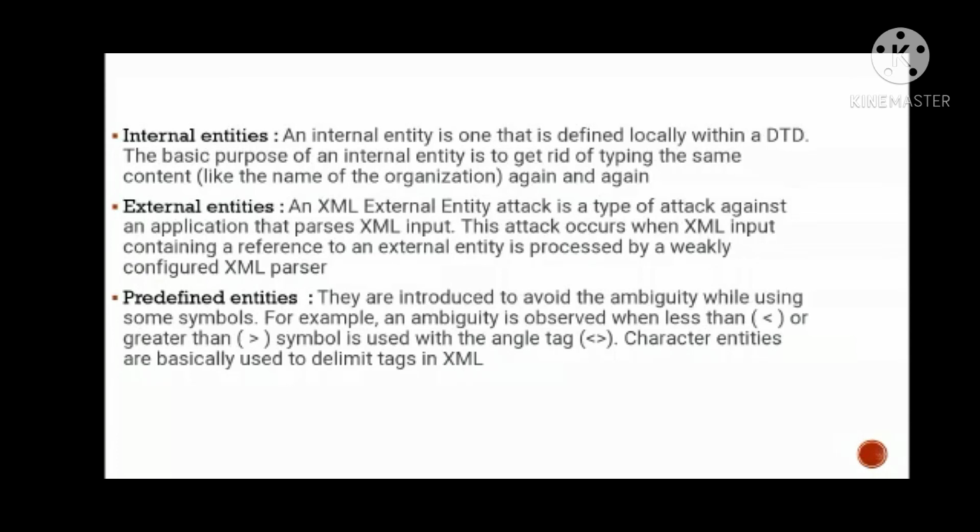So next we're going to see external entities. If the entity is not internal, then it is an external entity. It is used for replacement text that is generally long, and the information is kept in another file. So we can go for an external entity whenever the document needs to be edited.